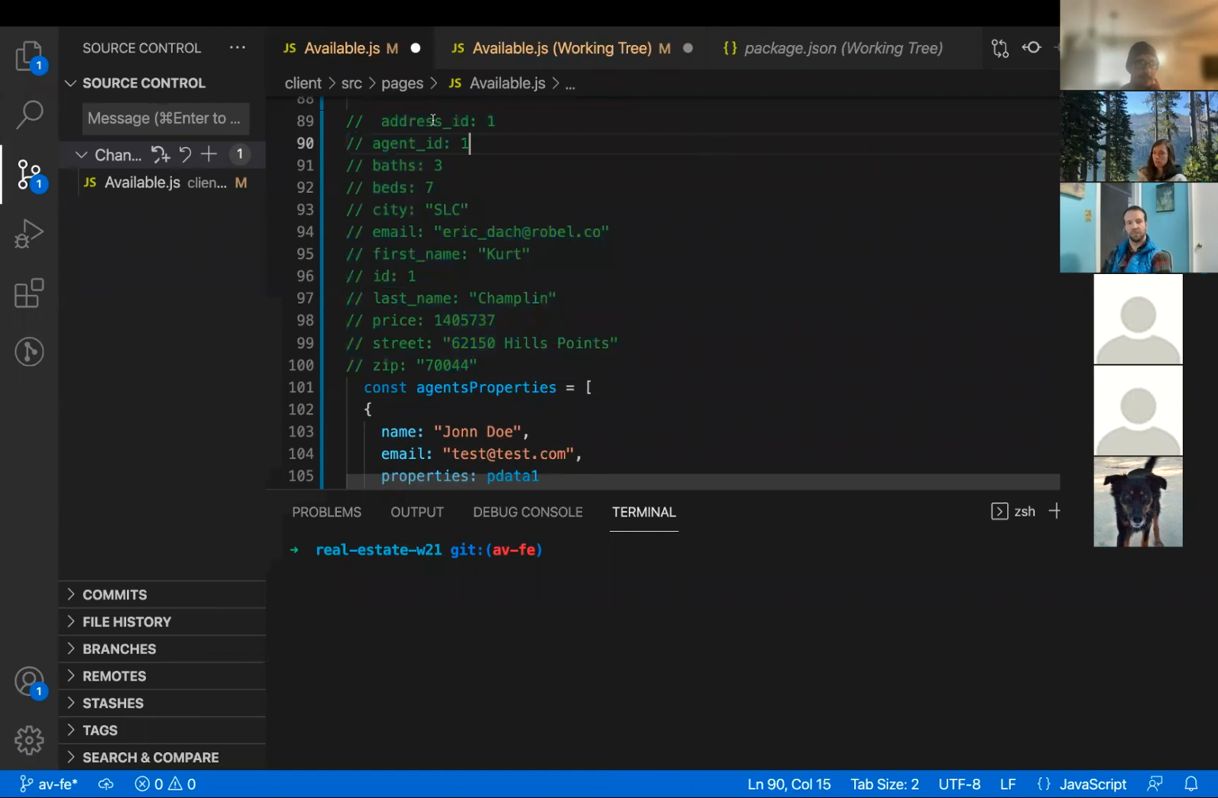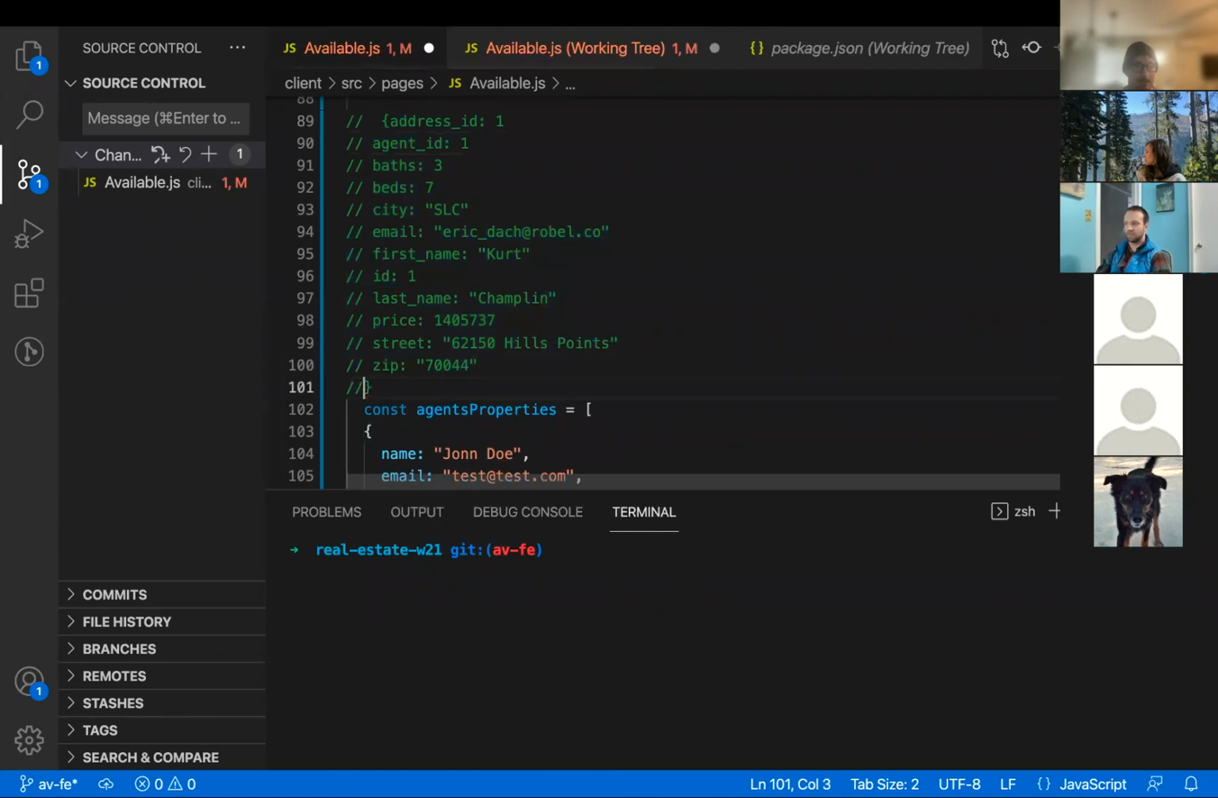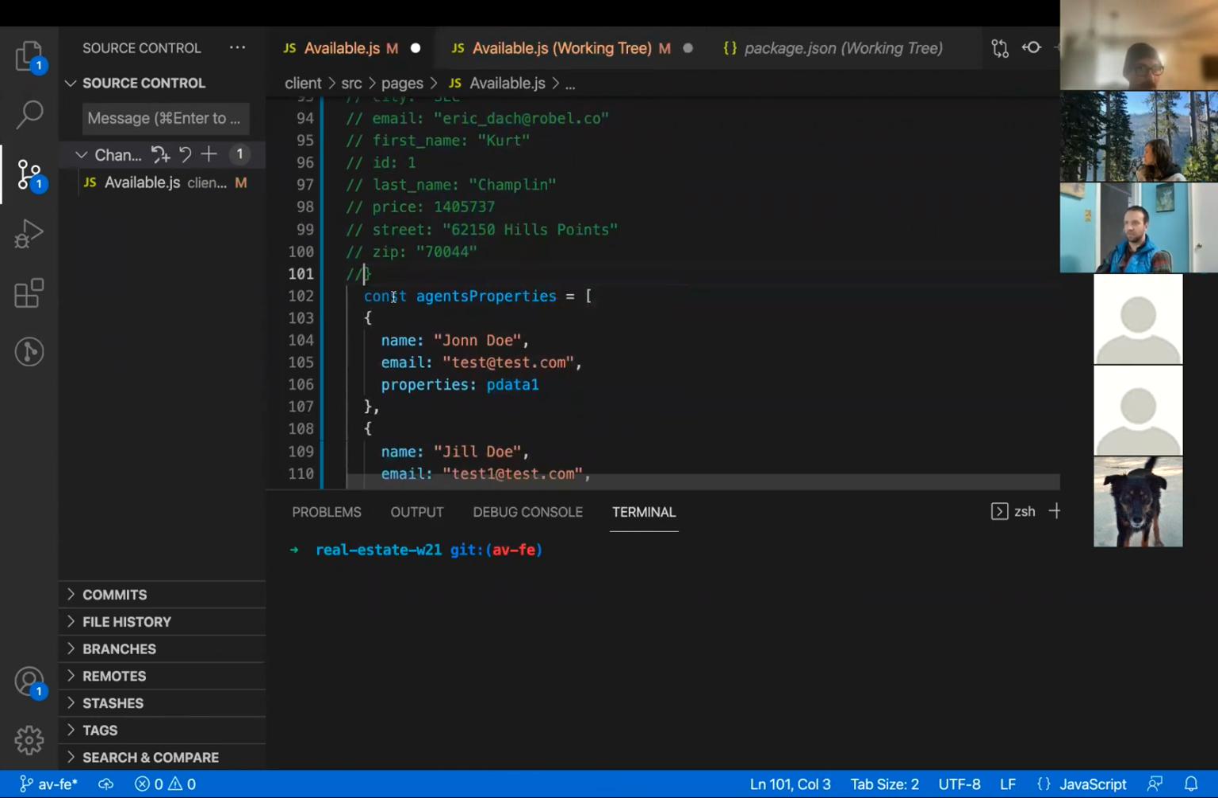So I get the data back like this, as an array of objects that has these keys. And now I want to convert it to an array of objects that looks like this, the agent properties data.